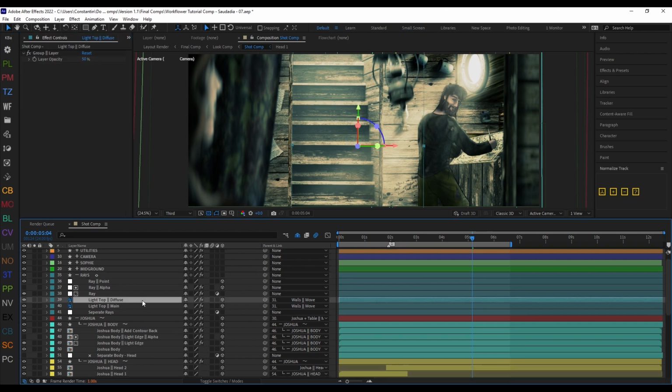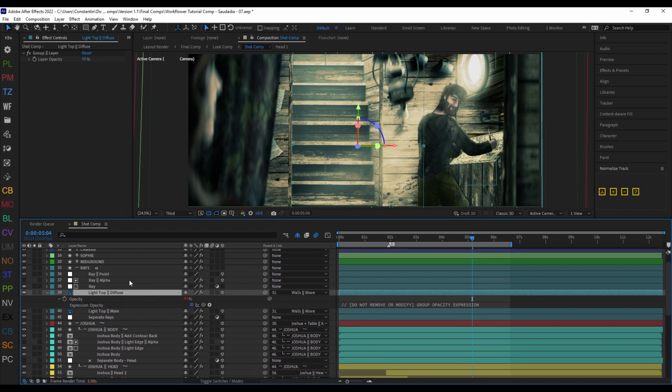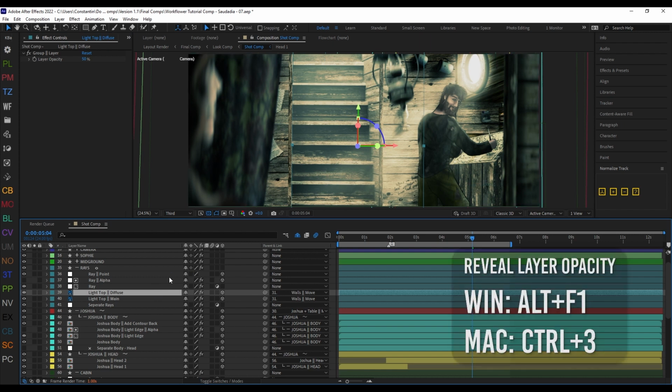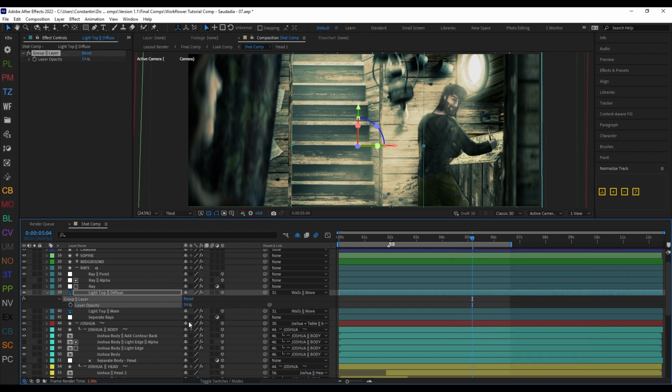How it works is if you look at the opacity of a layer here, you see that there's an expression applied to it. But if you know Precomp clones already and prime clones, you know that there's an effect added. It's the same thing with group opacity. So there's now this layer opacity here. And you can also just execute reveal layer opacity, which is Alt F1 or Control 3 on Mac. Here you can dial up or down the opacity of the actual layer.